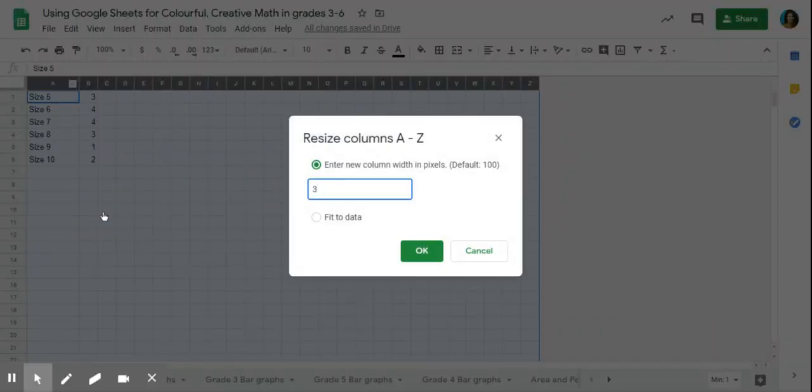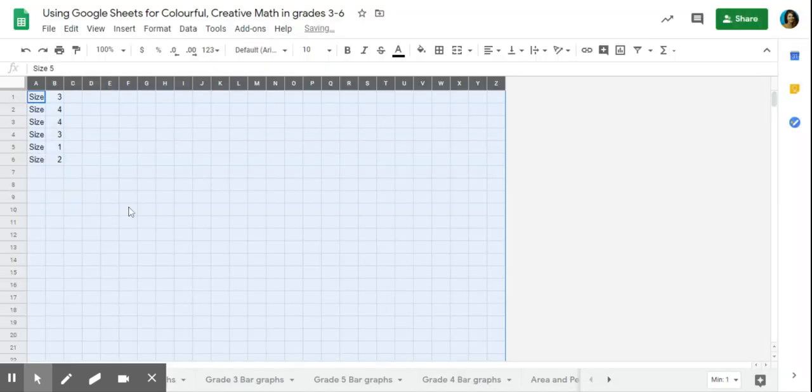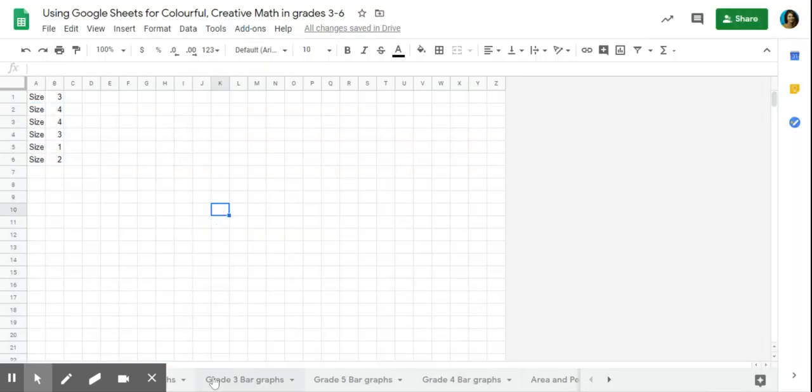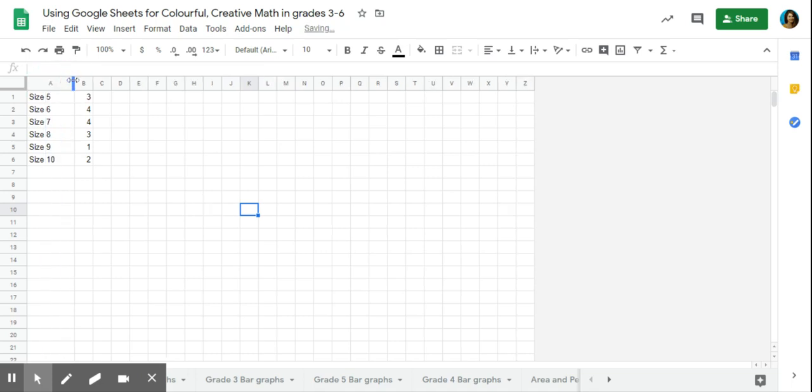I'm going to pick 30 for the sake of this particular one. If I wanted to make them squares, I would do 20. Okay, and then I would like for column A to be a little bit bigger, so I'm just going to separate that one out.